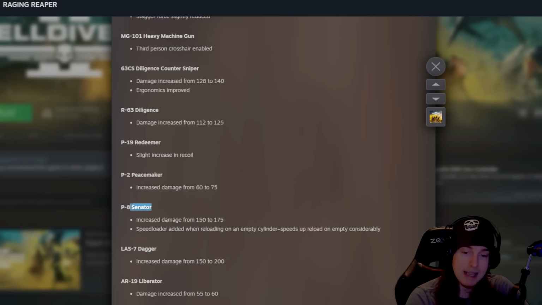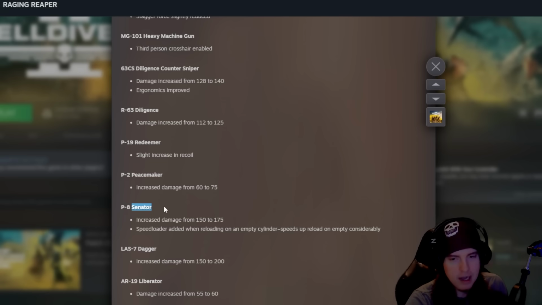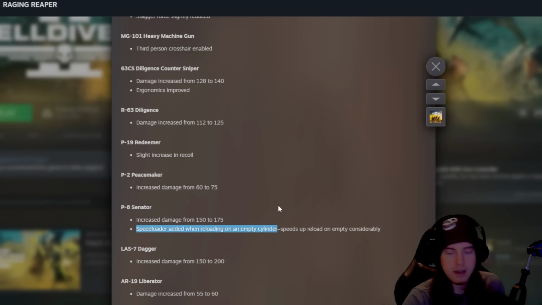Now, when it comes down to the secondaries, the most number one thing to highlight is the Senator. This thing may be an absolute powerhouse now. This was something that I considered a meme weapon before because of its reload, but not only has it increased the damage up to 175 now, but it now has a speed loader when you empty the cylinder. And I'm not sure 100% what this means just yet.